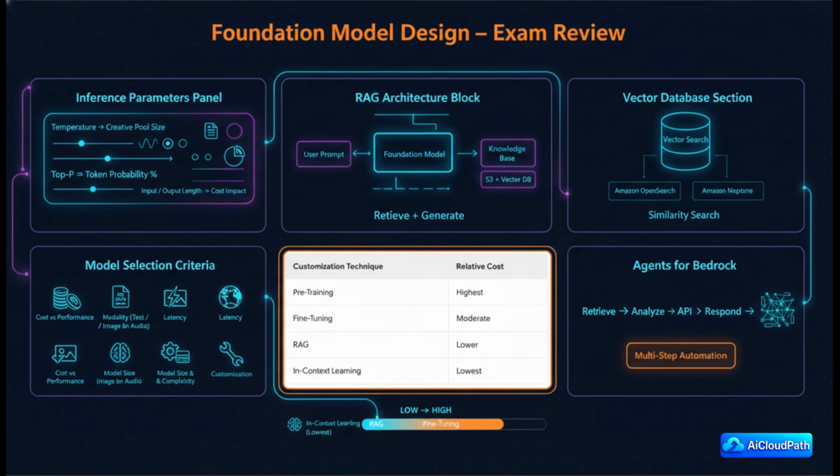Take a step to the right, and you have RAG, which is a bit more involved. Then you get into fine-tuning, where you're actually updating the model's brain with new data. And way over on the far right, the most expensive and complex by a long shot is pre-training. That's building a whole new model from the ground up.